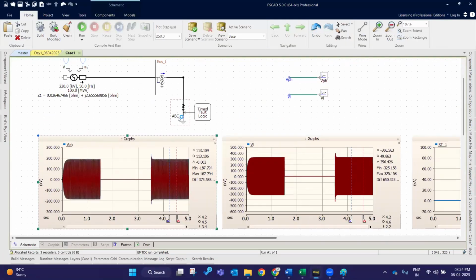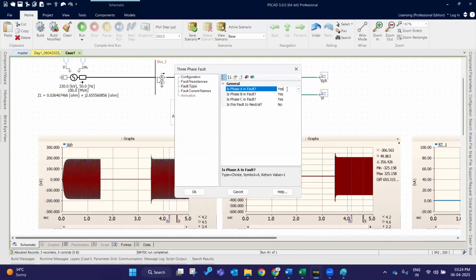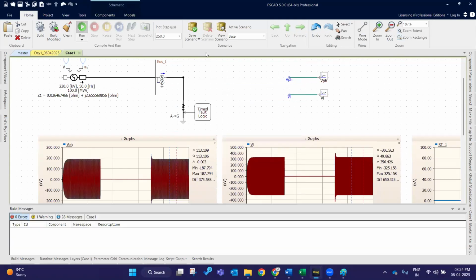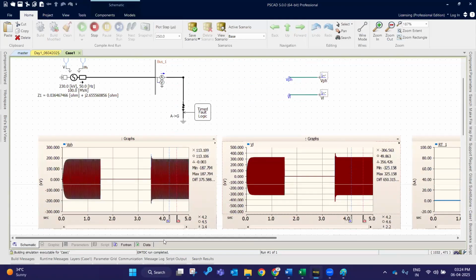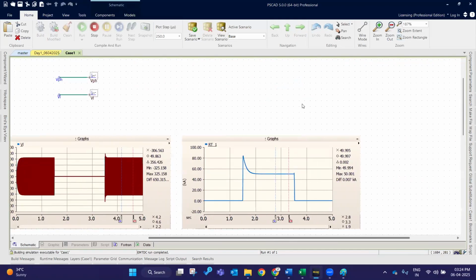Now let me include a single phase fault, line to ground fault. So you can make whatever the phase as a fault. So usually we will check for A only. If you need, you can check B and C also individually. So in this case also, my current must be 50 kiloampere.